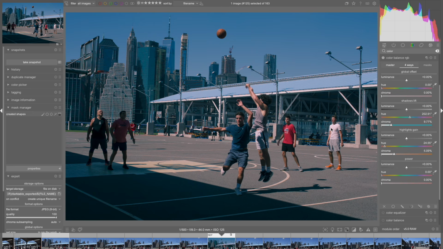Bear with me, Color Balance RGB, you need to be really subtle if you want to have an image that is not looking over-processed. But here, for the sake of this demonstration, I may over-process it just so you see what that means.